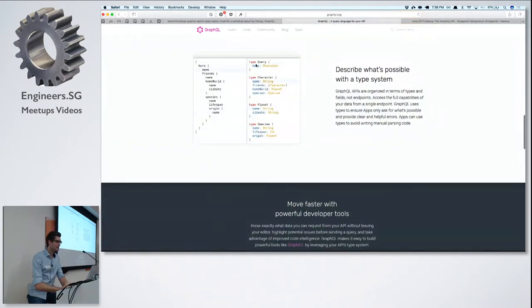So the main task when working with GraphQL is you have to describe how your database schema looks like, okay? So this is the GraphQL schema. And by defining this schema, by saying, in my application, there is something called character, there's something called planet, and so on.